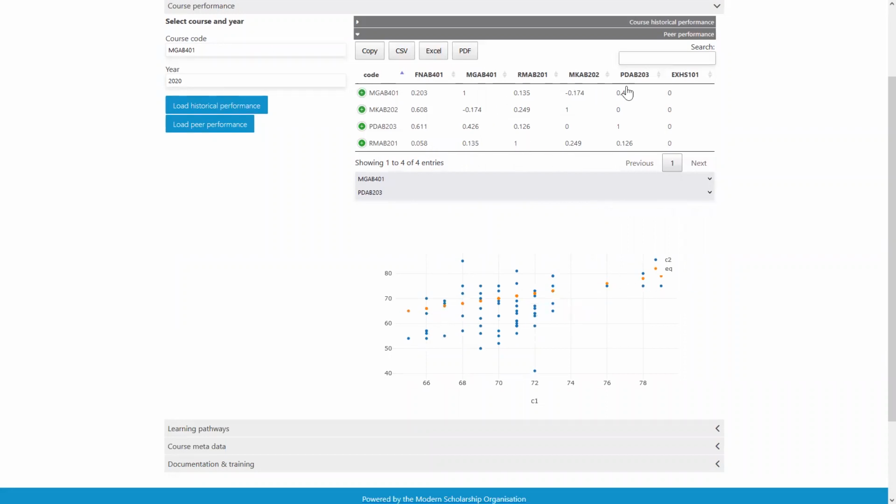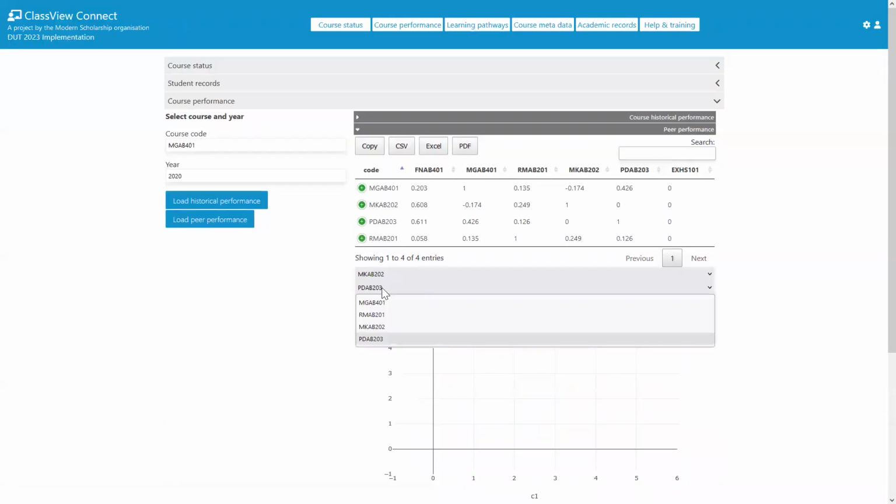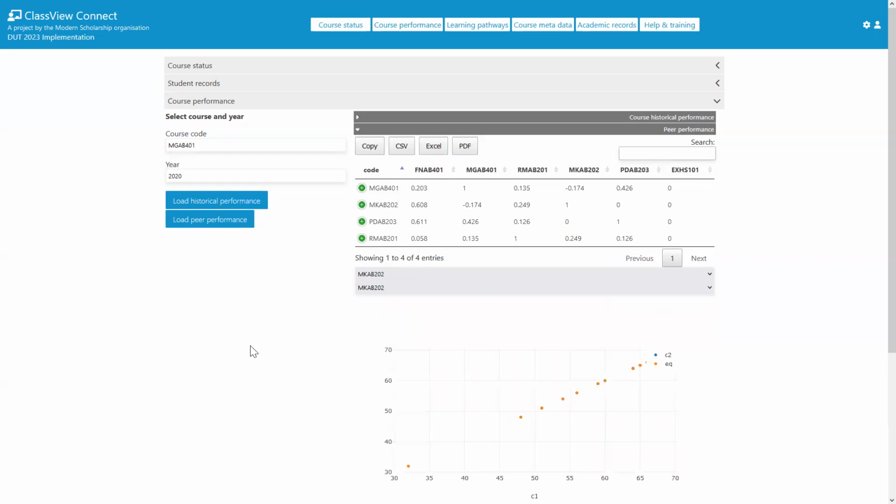If we look at one of the higher ones, well, we don't really have any very high correlations in this data. Well, let's look here, FNA. So FNA with MKA. We haven't included FNA here, but we should see a better correlation between those two classes.